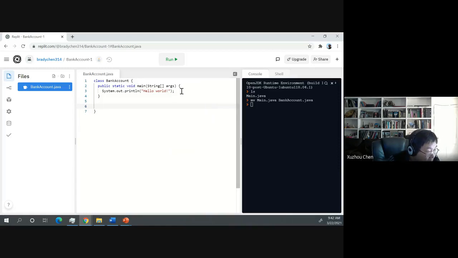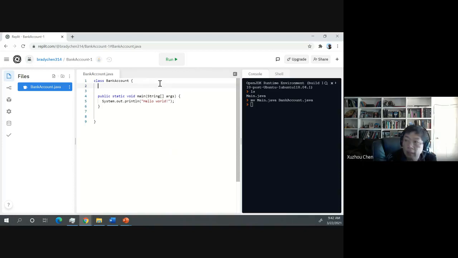So there's a main method. I don't want to change the main method, so I want to keep the main method. But I want to define some of the field variables. Okay, I can define some of the field variables. So what I'm going to do is define a double, I call the balance.